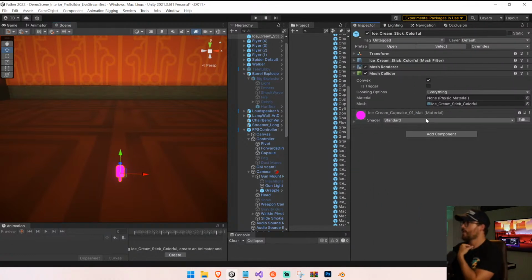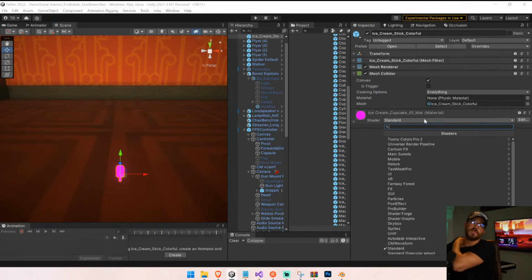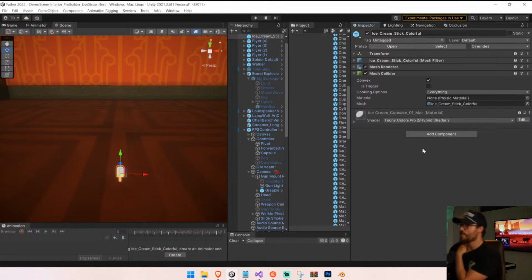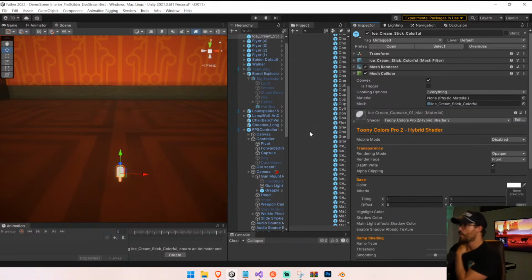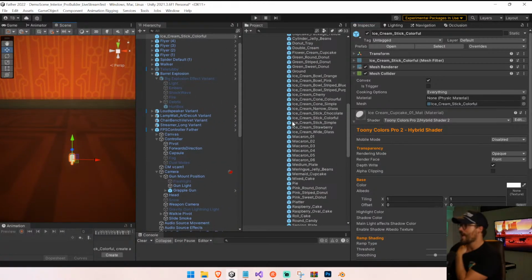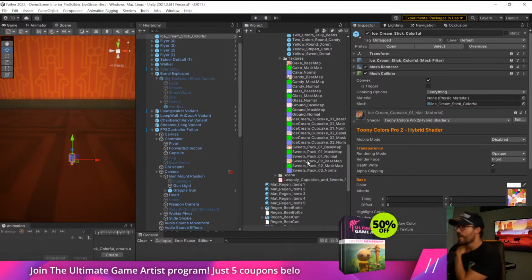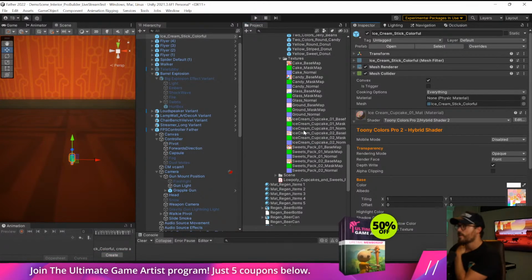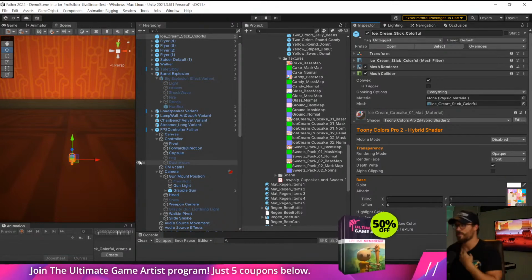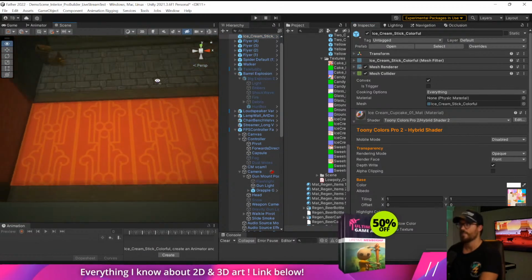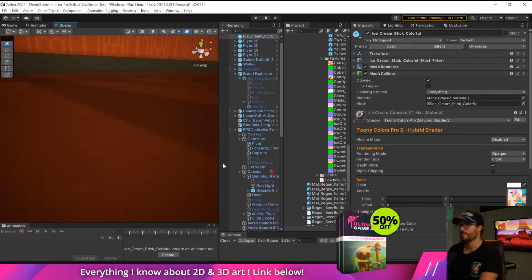All right. So we're really only going to have two models. So we're going to go to 2D Colors Pro, Hybrid Shader. And we're going to make sure we drag in that proper texture because we lost it. Nope, it's not that one. It's not that one. Is it that one? It's that one. I love that.